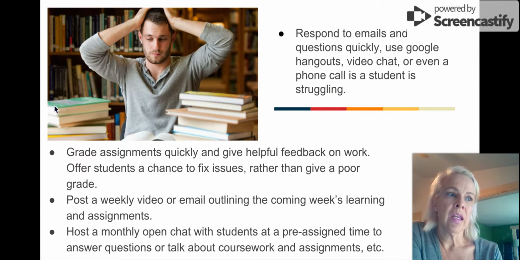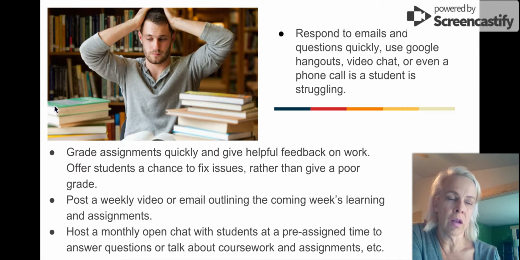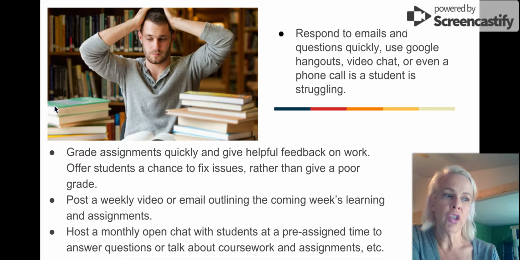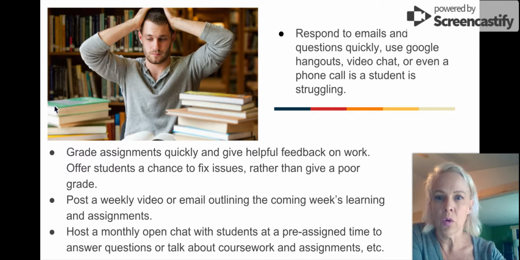Respond to emails quickly, use Google Hangouts, video chat, or online group hangouts to help support struggling students. Post a weekly or monthly open chat session and invite questions or comments regarding assignments and what you're learning each week.